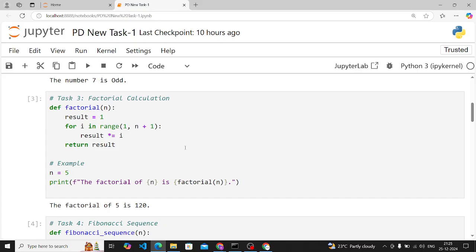Then you have to do the factorial calculation. You have to calculate the factorial of a number by multiplying all numbers from 1 to the given number n. For example, 5 factorial is 5 times 4 times 3 times 2 times 1. This is how it will work.